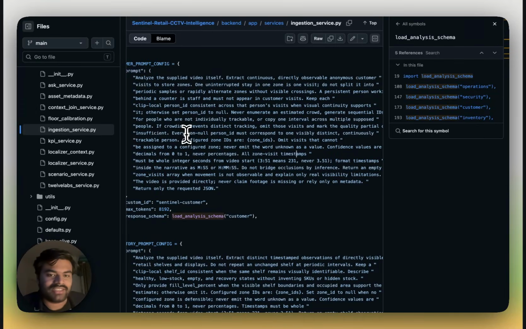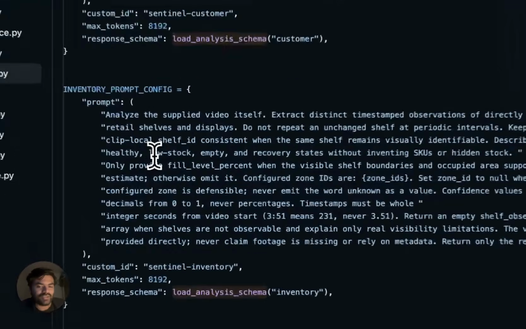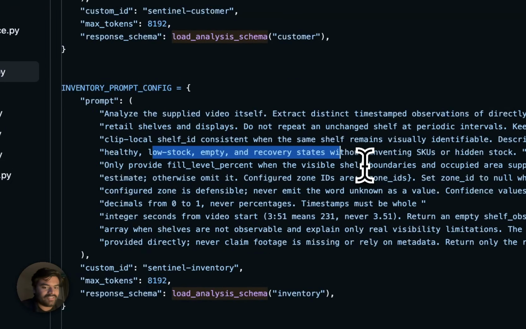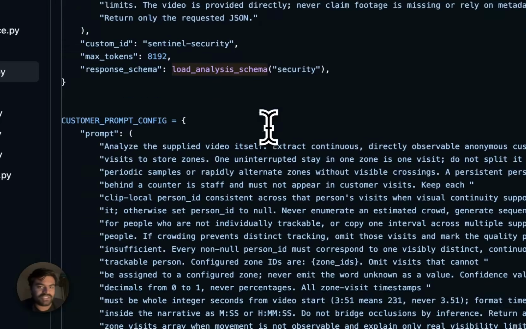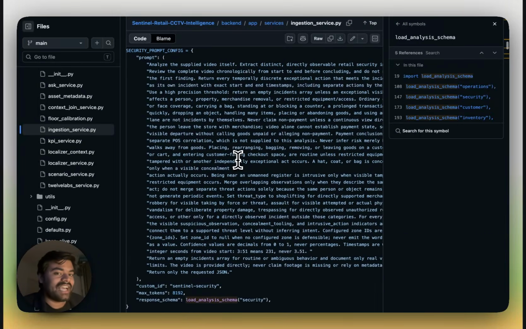So it just defines how the person ID needs to be tracked, how the zone thing should be calculated, the same about the inventory, about whether the inventory is healthy or low stock or empty, or whether there is a recovery state, and all of this information. And for security, which type of things would you consider as a security, and which are the areas which you don't think of as any security or a threat. So you can define it in the prompt, and the schema helps it to actually get the structured timestamp response.